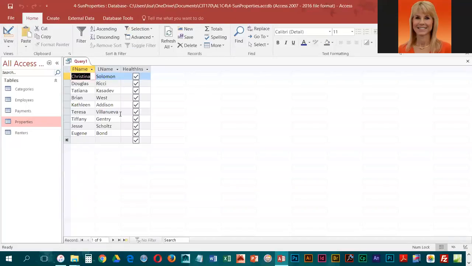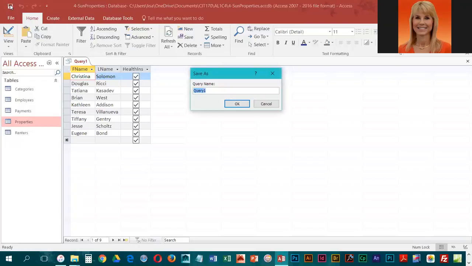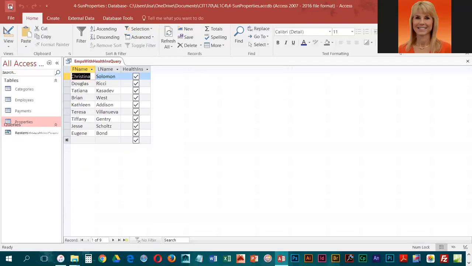These are all of the people who have health insurance, and so we're going to save, and we're going to call it EMPS with health insurance query. And then we'll close this query.